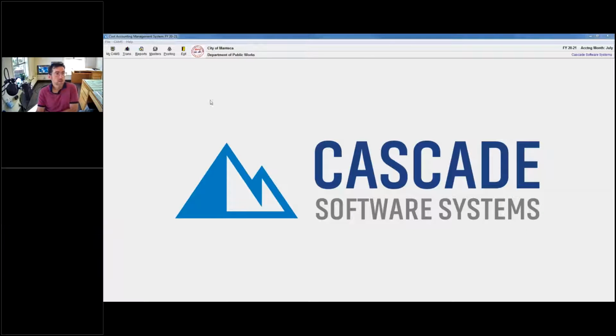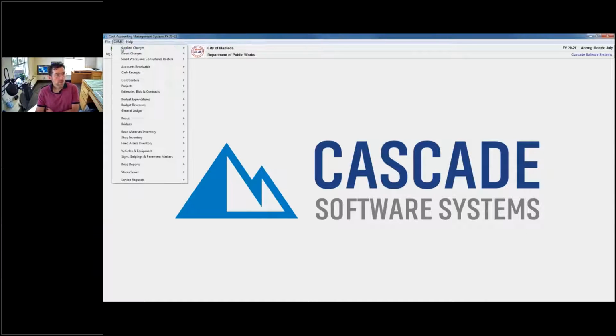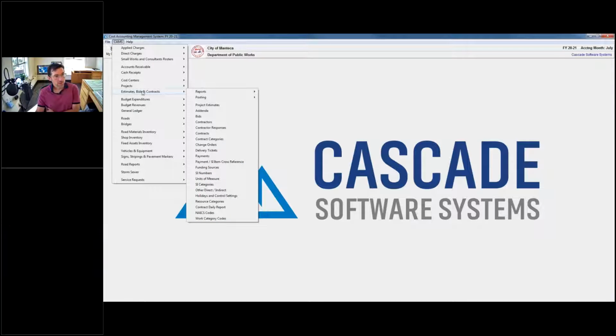Okay. So the estimates, bids, and contracts module is here. I refer to it again as the engineering module. It kind of goes in order. I'm going to be moving through in order, top to bottom, as we go through our agenda today. But the first thing on our agenda, a critical piece that you're going to see throughout the entire module, are called SI numbers.